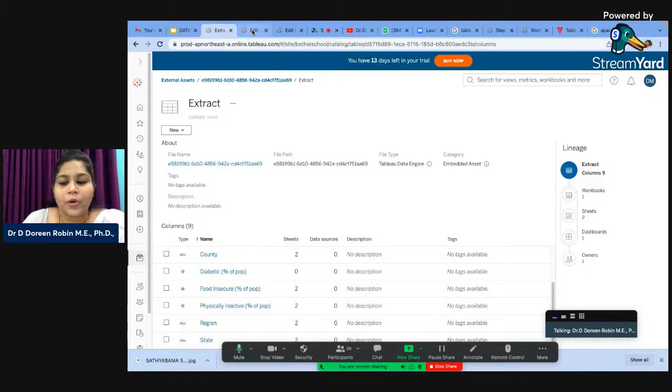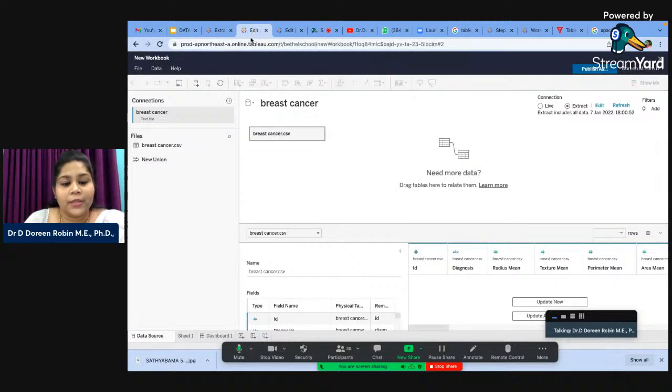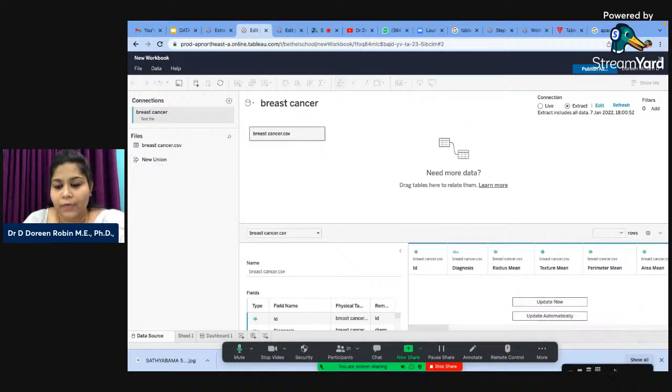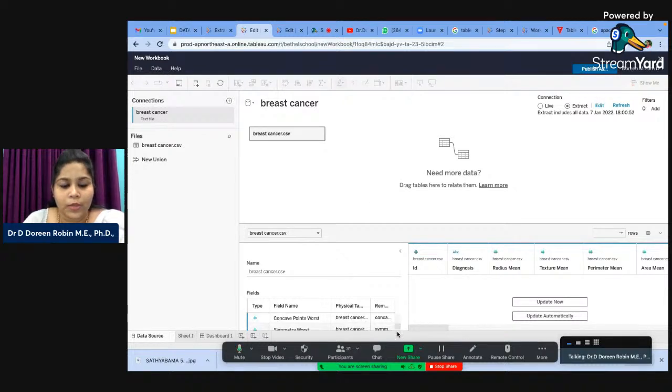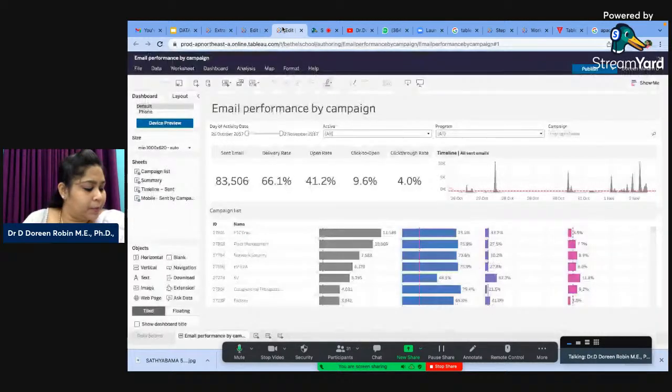I'll just show you how it works. There are predefined ones. I've just uploaded the breast cancer data set. I just loaded one. You go to File, New Workbook, and you can perform the unions and the joins, and have a visualization. So what are the columns available? Here is what is being shown, the fields and the things. And this is an inbuilt one that has been given here.